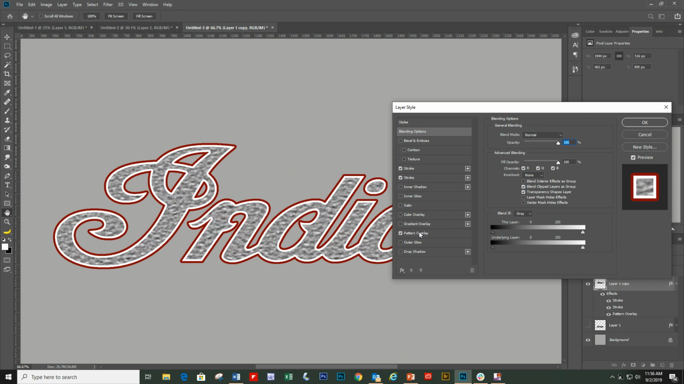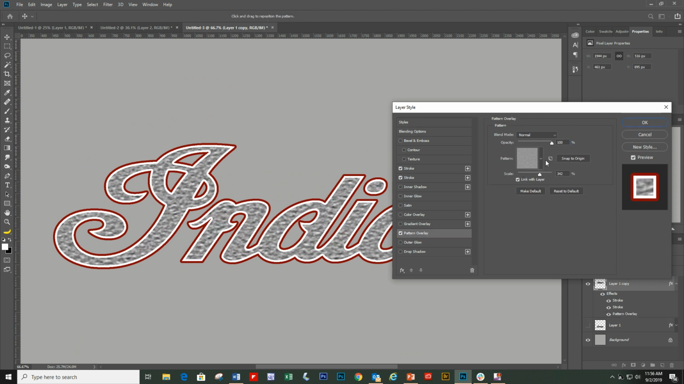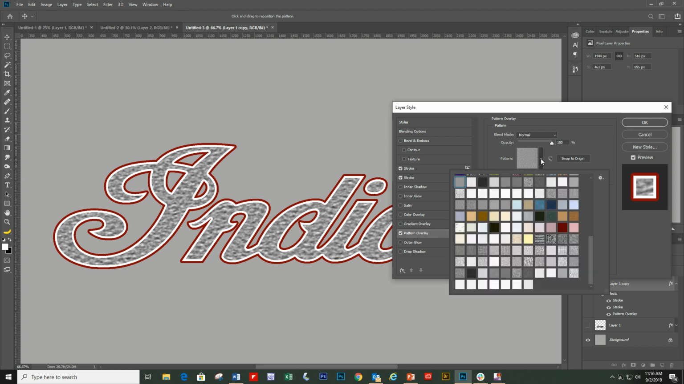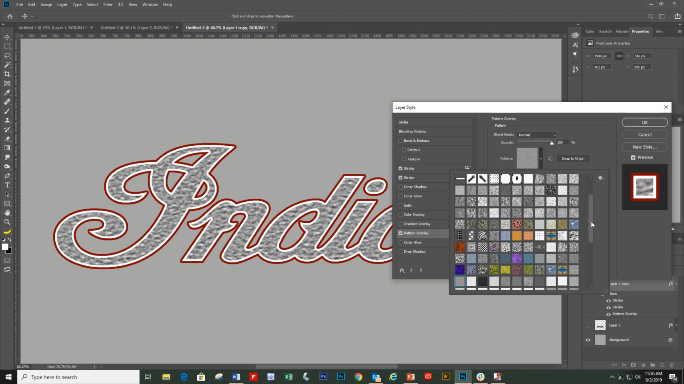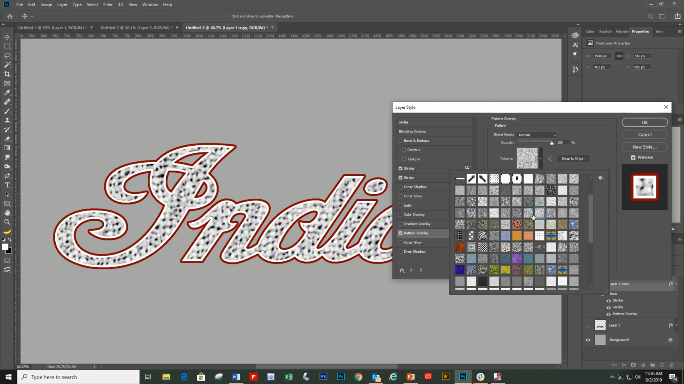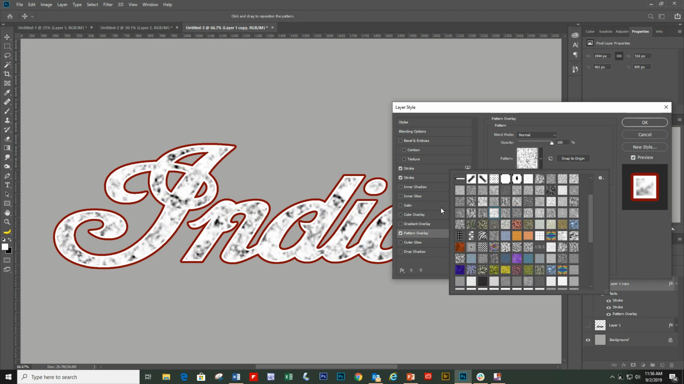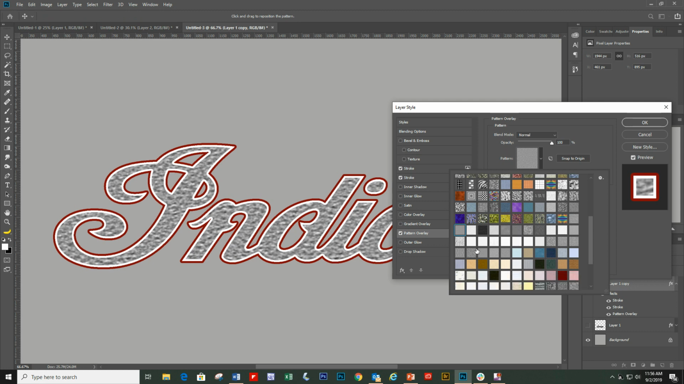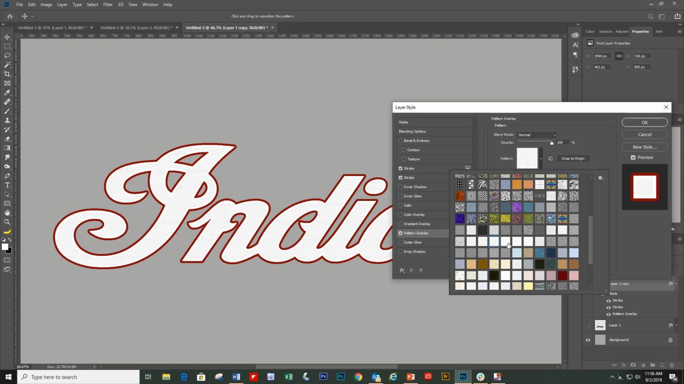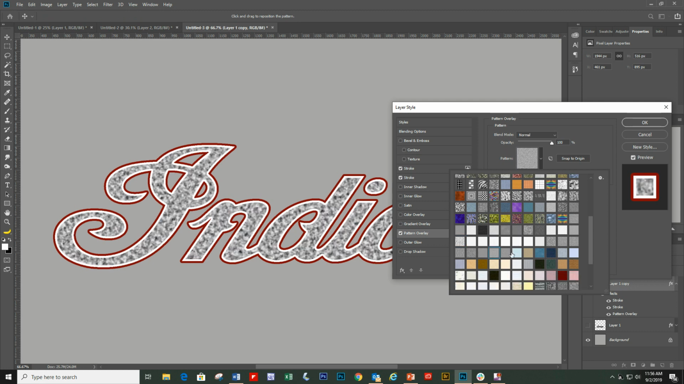So I'm going to click on the pattern overlay, and there are several patterns, actually a lot of patterns, a few dozen patterns that you can add that come default with Photoshop. And if you click around inside those patterns, you can see that the pattern is changing inside the logo. All right, so we can just click around and find one that we think we like, and we can start using it. So let's go with this one for now, and it's called Pebbleboard.